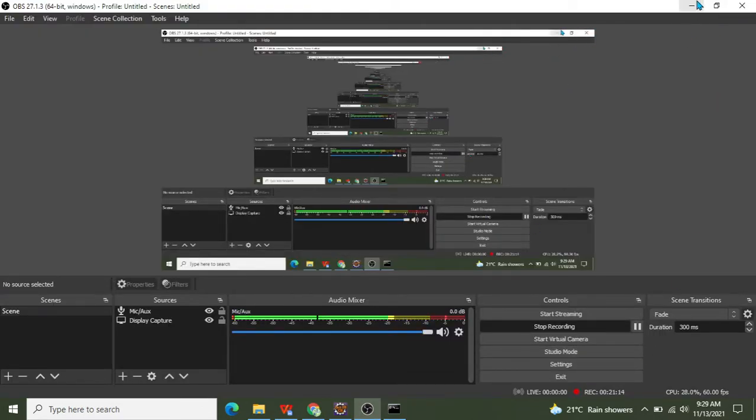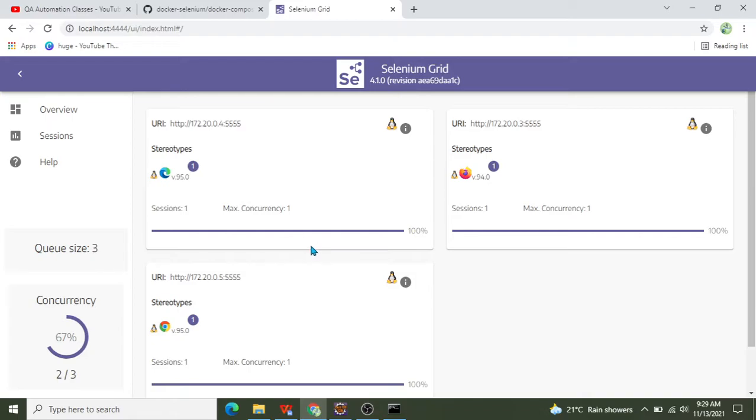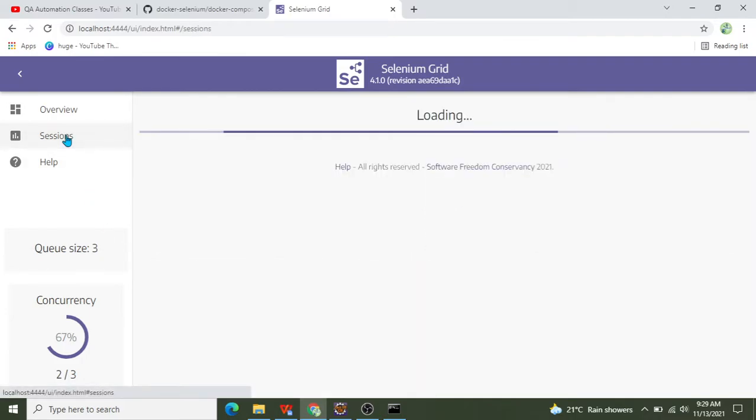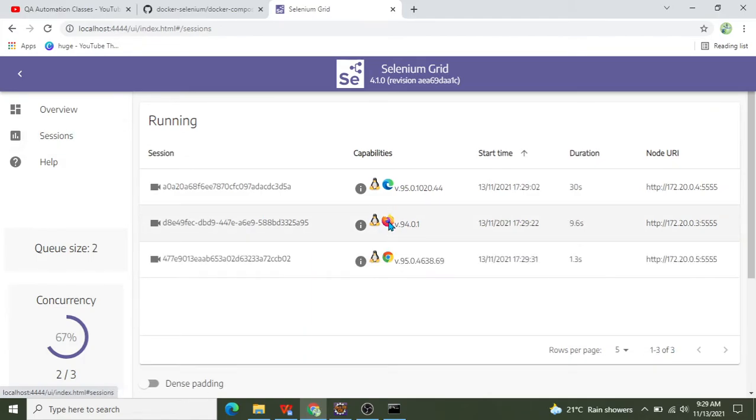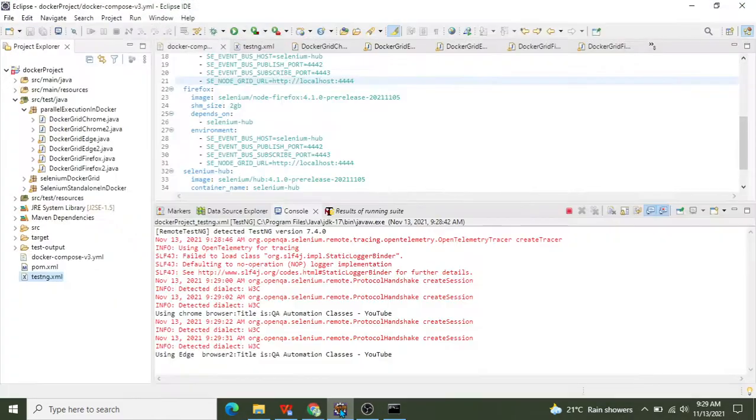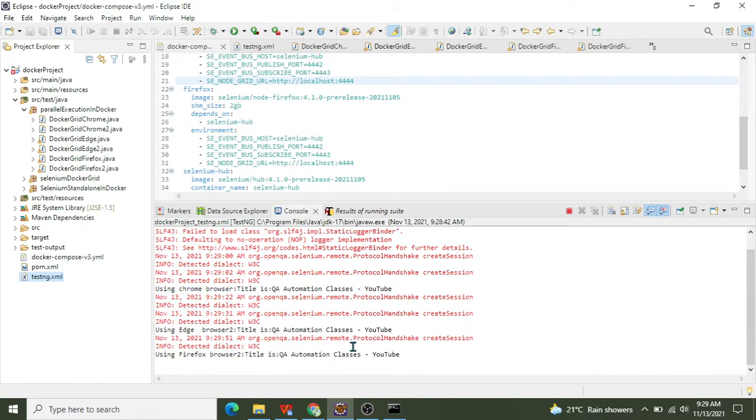Yeah, so let's continue guys. I have brought all the containers down, and again I'm starting to execute it one more time. Okay, so let's see. See, the Firefox is instantiated here and it is executing. Now the three sessions are here. Let's go and see the Firefox browser. See, this time it worked.